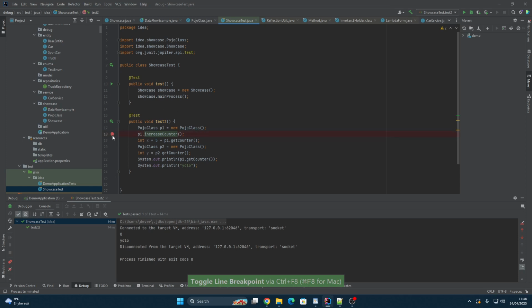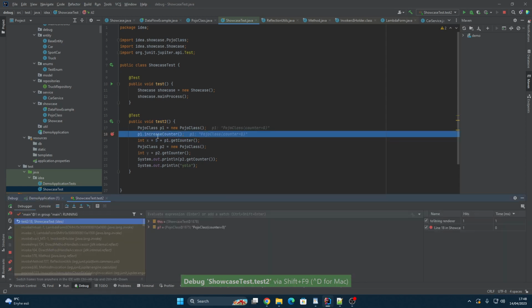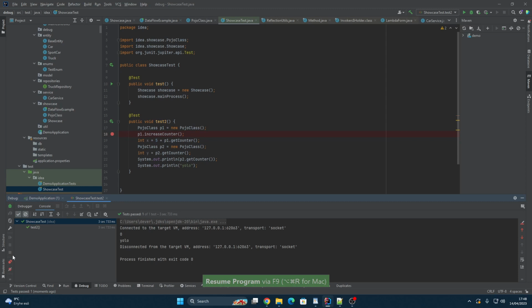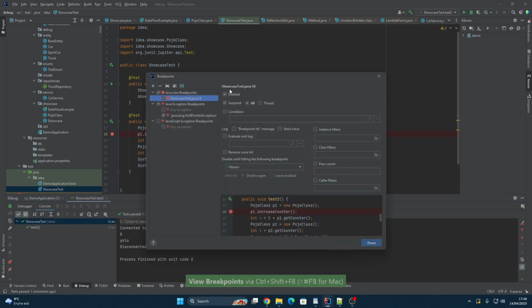You can mute your breakpoints. So if I have a breakpoint here and I run it in debug mode, it will stop at the breakpoint. But if I don't want it to stop, I can mute all breakpoints, so I don't have to remove them but I still have them. I can check where I put my breakpoints by pressing Ctrl-Shift-F8. Here I can check all my breakpoints. I can even group them.